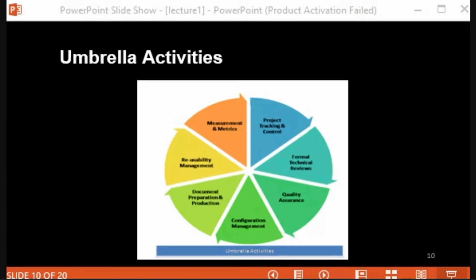Now the measurement and metrics. This will include all those measurements like cost metrics, then performance measurement, performance metrics. What performance we have checked for our product, and what are the cost metrics according to which your product is developed. All those metrics are there in this particular activity.